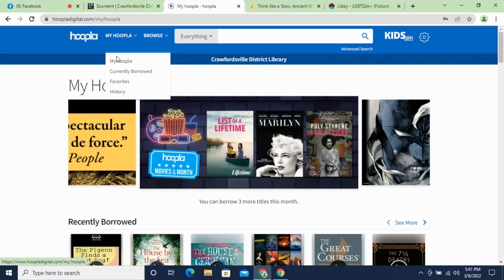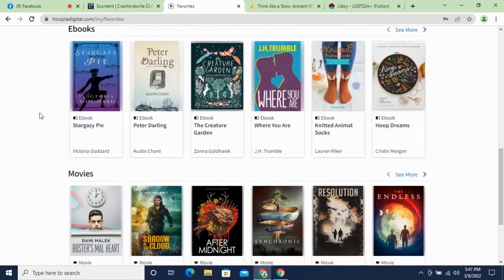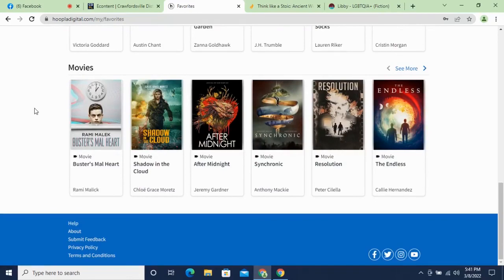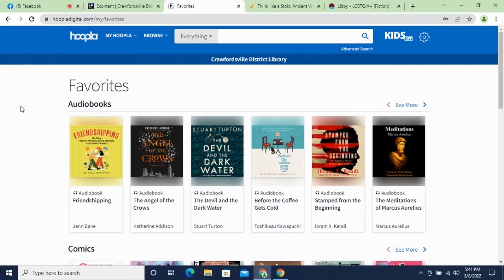There's not a lot more to look at, but I did want to show you up here in the My Hoopla area that if you go down to favorites, this is where all of the things that you favorited over the course of your Hoopla lifetime will go. And I've been collecting things here for quite a long time.